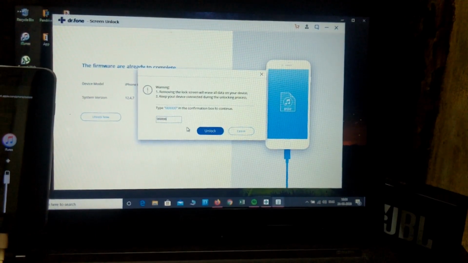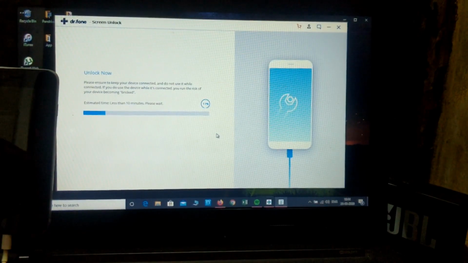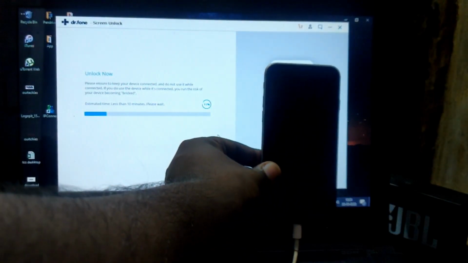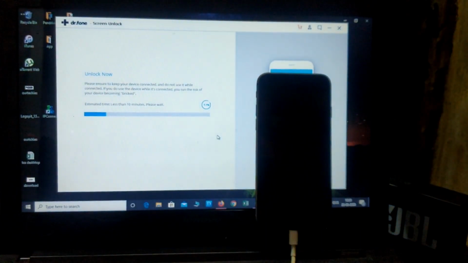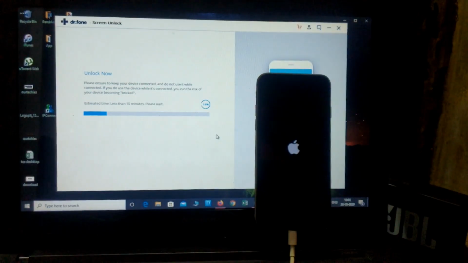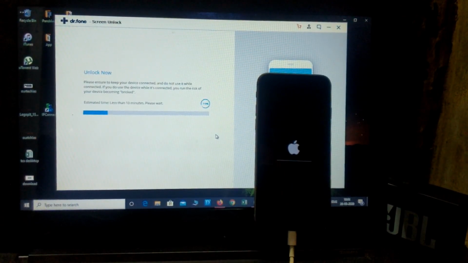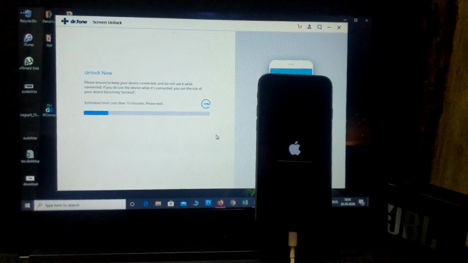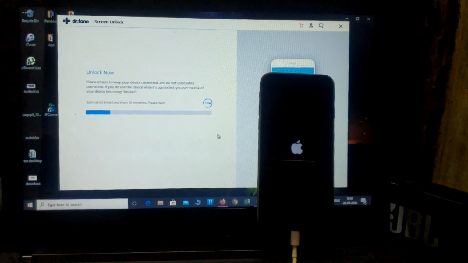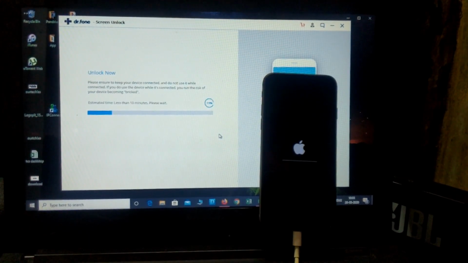Enter 1, 2, 3, 4, 5, 6 and unlock. The unlocking procedure for this iPhone has started. It takes less than 10 minutes approximately to complete this process. In the meantime your system may restart several times, so make sure not to disconnect your phone. Just leave your phone as it is and relax. Your phone will be completely unlocked.